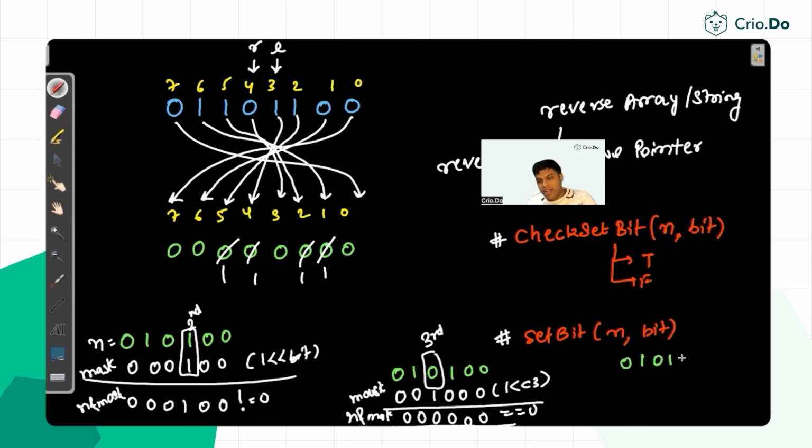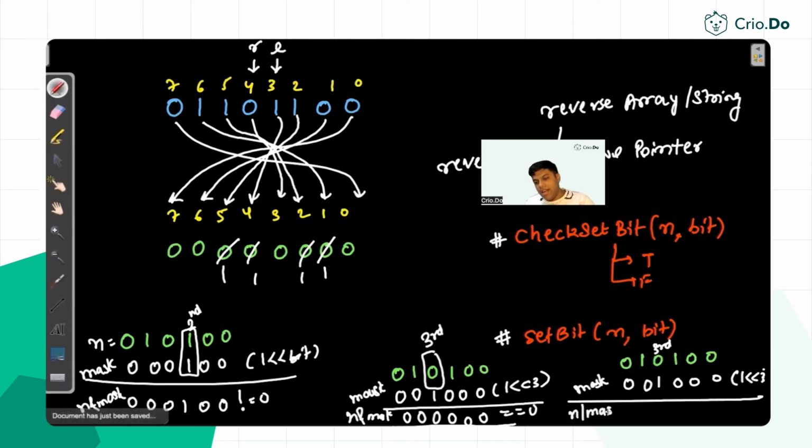Maybe if I take the same number again and try to set the third bit, how to set the third bit? Create the same mask, 1 left shift 3. But now to set it, instead of doing AND, you have to do the OR operator. N OR mask. If you do OR, all the other bits will remain the same as in the input. Only the bit which you need to set will become 1.